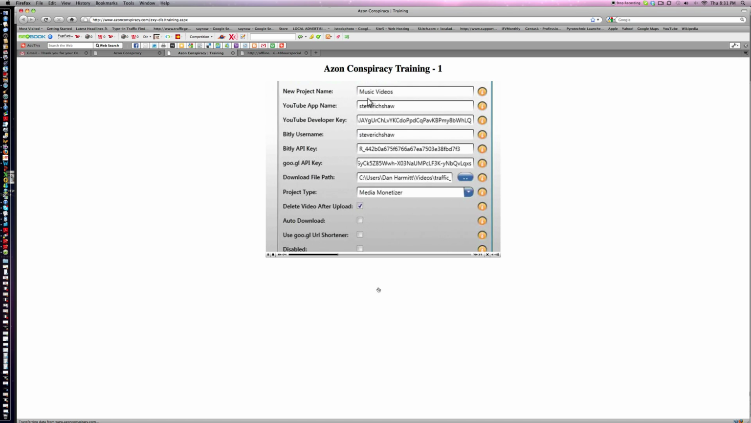You only need to put in, I think, the name of your project, and select what type of project you're doing. But the YouTube app name, developer key, Bitly username, Bitly API key, and the Google URL shortener API key will not be needed. The first time you've done this, that will disappear.